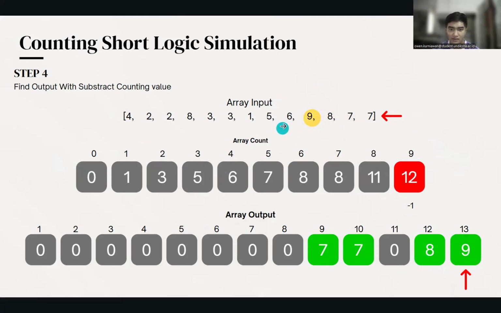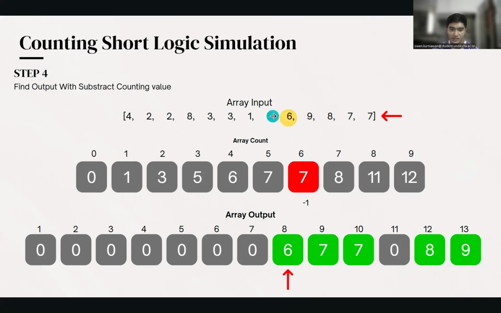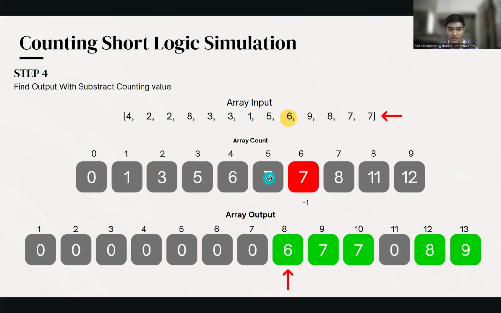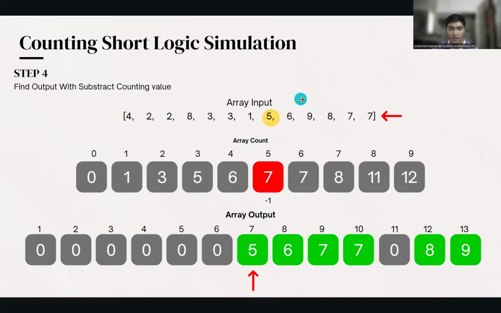Then the 9. Previously we know that 9 has the value of 13. So here 9 will be the highest value in the output array. Then we have 6 with the previous value of 8, subtracted by 1. Then it will have the value of 7, and 6 will be put in position 7 in the output. After 6 we have 5. Here we see that 5 has the value 7. So 7 will be subtracted by 1, and then 5 will be put in the 7th position.